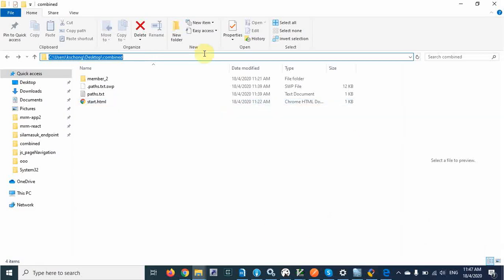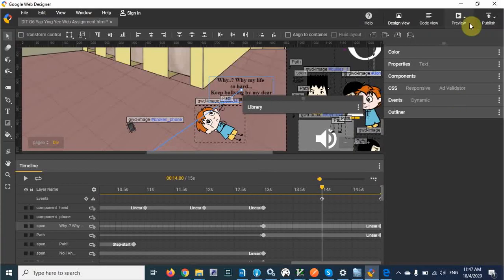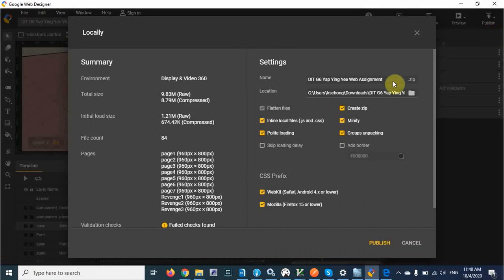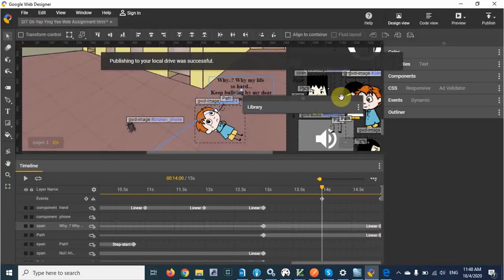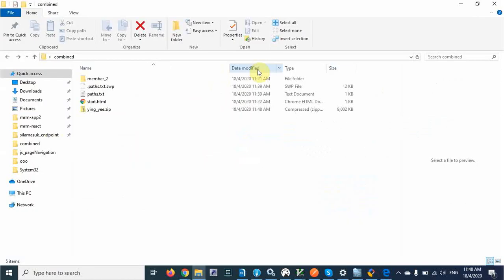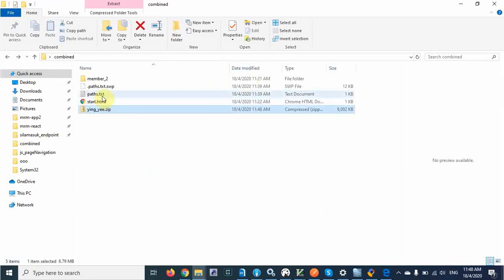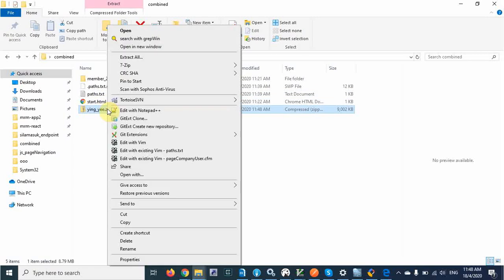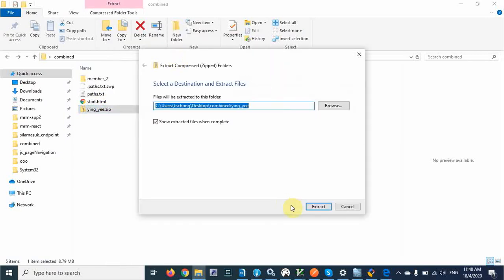Let's see. Assume that this is a combined location. I'm going to publish my work locally and put it under here. I'll give it the name Yin Yi, because that's her work. Publish. Publish locally. So I'm going to come over here and see that this is the published work from Yin Yi. First thing is I'm going to extract it.